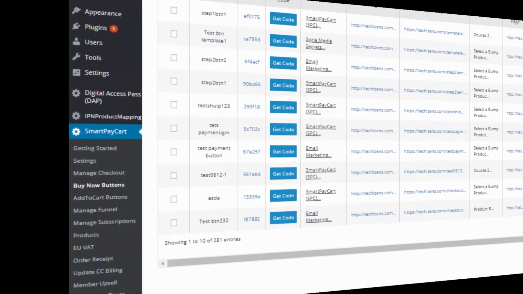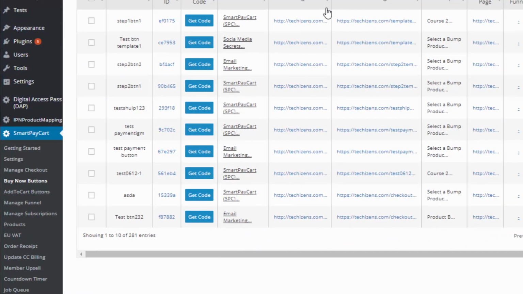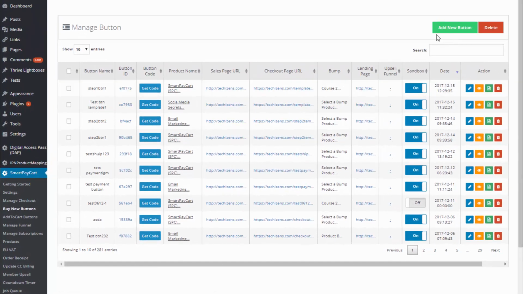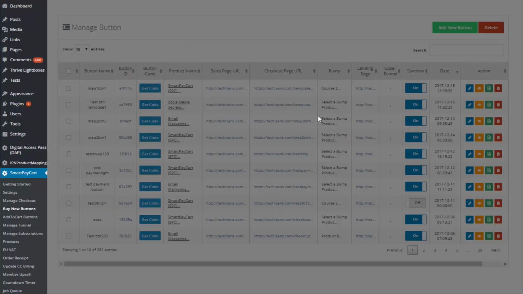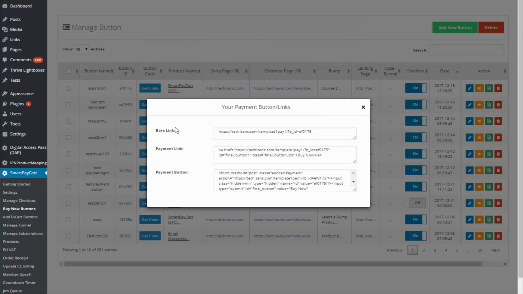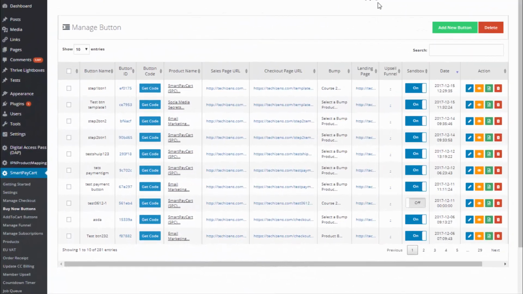So let's do that. To create a buy button in SPC, just go to the SPC buy button page, and you can get started by clicking on add new button. You will see a list of all the existing buttons right here, and so you can get the button code and all of that right from here. For example, if you have already created a button, it will give you the buy link, and you can connect the buy button on your sales page to this one. Now let me show you how you can create a new buy button.